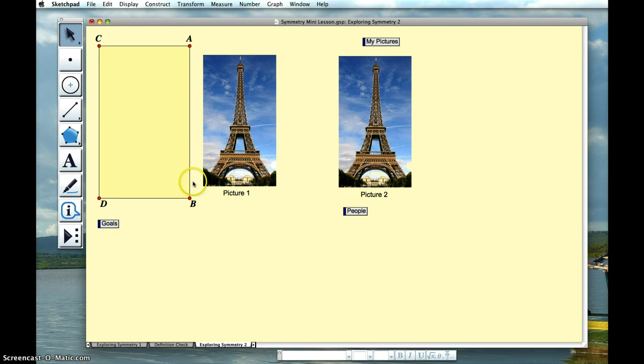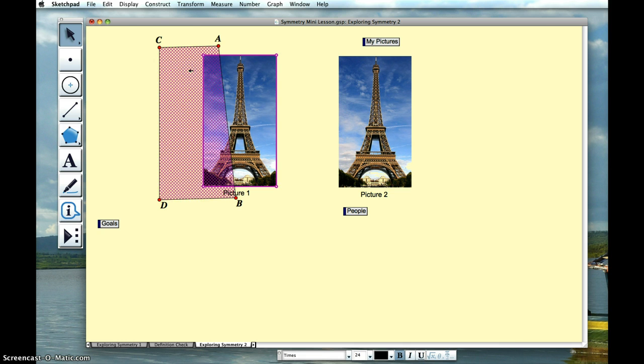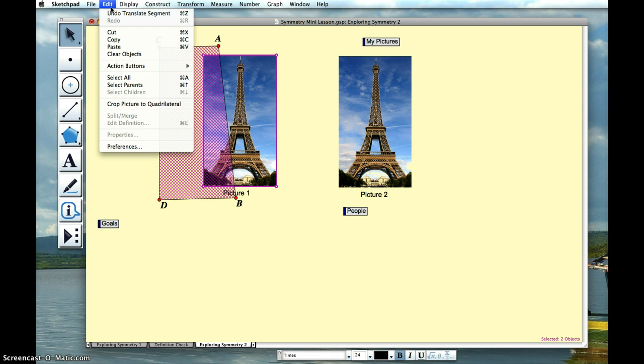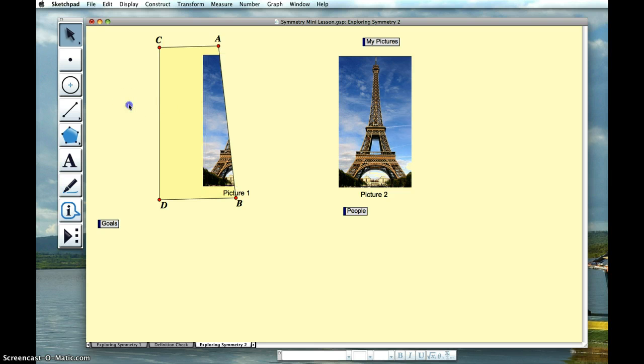Okay, and the way I'm going to do it is this. I'm going to move the quadrilateral so that at least some of it overlaps the picture. And then I'm going to select the picture and the quadrilateral, and I am going to crop that picture to the quadrilateral. Now when I do that, you might think, oh no, the picture's actually gone, but it's really not. If I move the quadrilateral over, you see that it's all still there, okay?